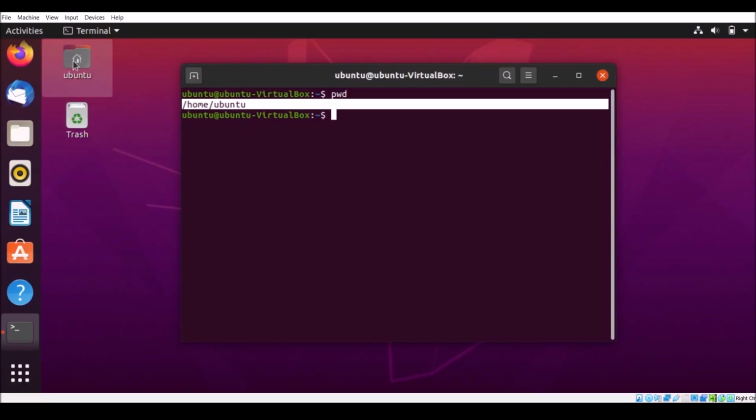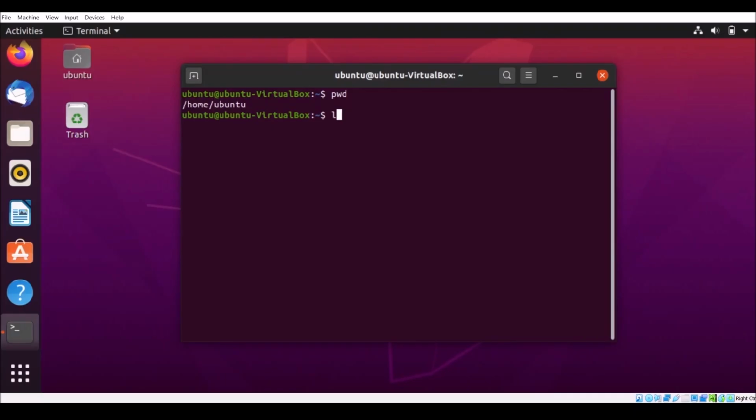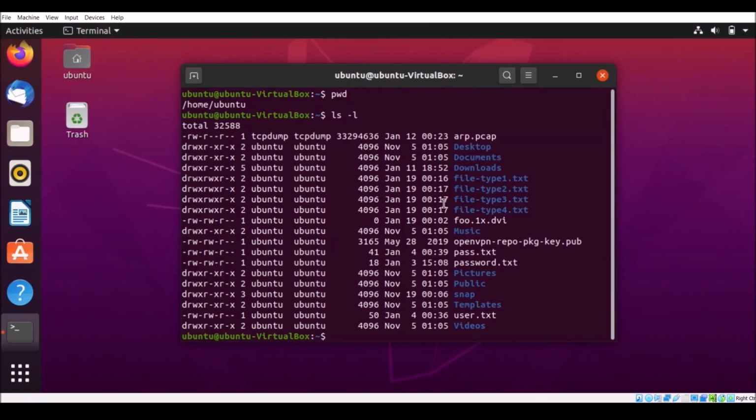So if we want to list the files on that current directory, you're going to use the command ls -l. And that lists all the files we have on the current directory. If you notice, we created 4 files earlier: file-type 1, 2, 3, and 4. Now you see, these are all the files we have on this current directory on the Ubuntu.